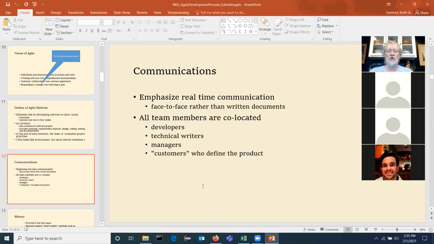All team members are co-located. Now, please think about that and give me ideas if you want to. How is your team going to do this co-location thing? What if you have someone who's not on campus? What if you have 2 members on campus, 2 members off campus? How are you going to do that? What is co-located? Oh, yeah, go ahead.